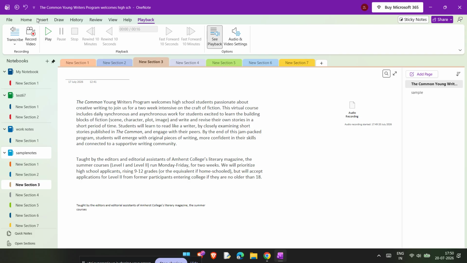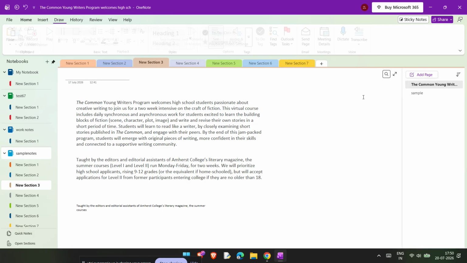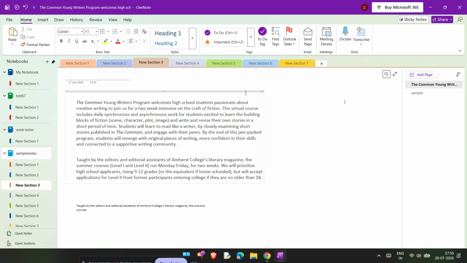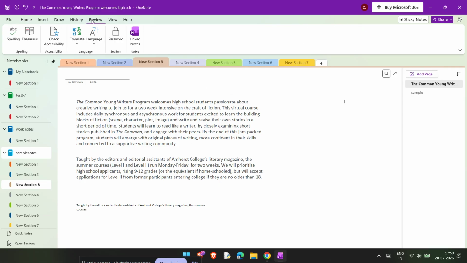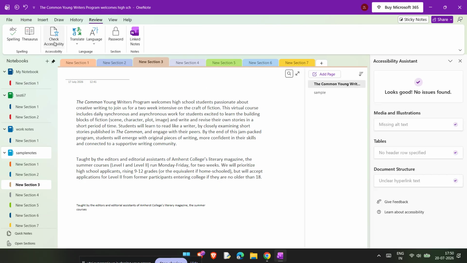Another important accessibility tool in OneNote is the Check Accessibility feature. This is especially useful if you're sharing notebooks with colleagues, classmates, or anyone else who needs your content to be easy to read and navigate. To use it, go to the Review tab in the top ribbon menu, then click Check Accessibility. OneNote will open a side panel and scan your current notebook for potential accessibility issues.